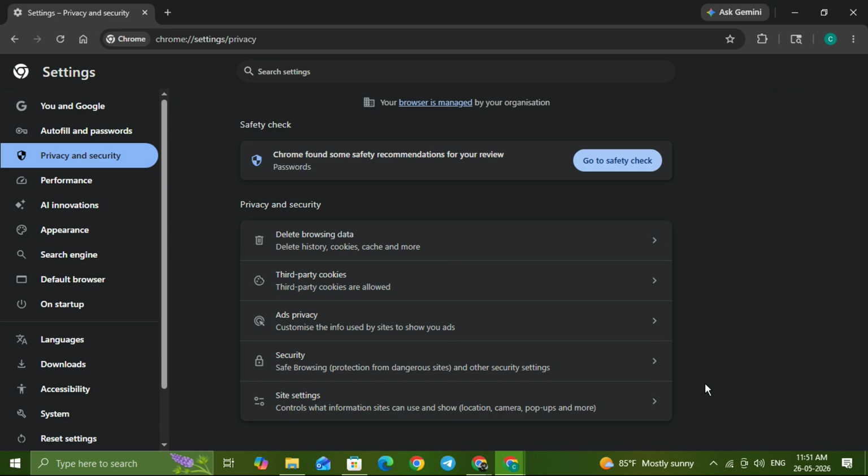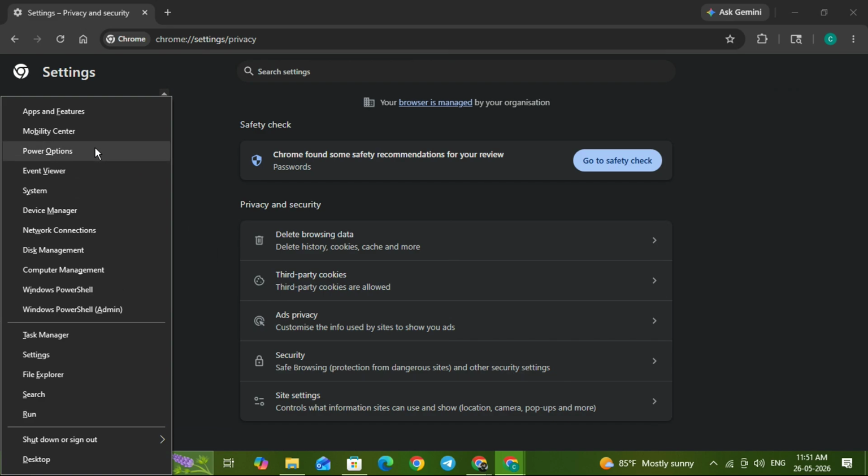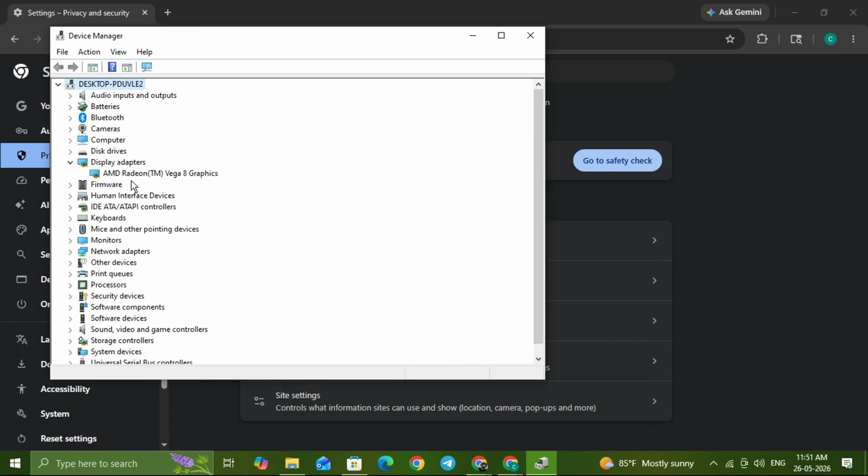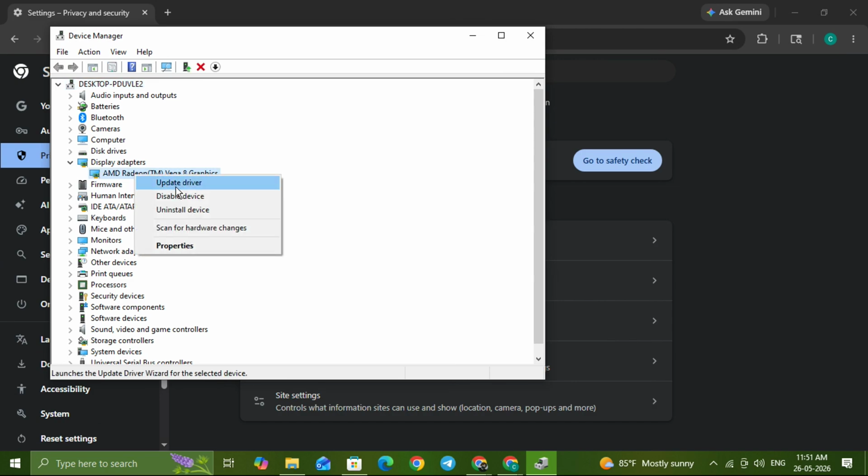If the issue is still happening, the next thing to check is your graphics drivers. Outdated or broken drivers are one of the most common reasons Chrome shows a black window. Press Windows and X, then click Device Manager. Expand the Display Adapters section, right-click your graphics card and choose Update Driver. Let Windows search for the best available driver or install the latest driver directly from your GPU manufacturer if needed. After the update, restart your computer and open Chrome again. A driver update can make a big difference because Chrome depends heavily on graphics rendering.